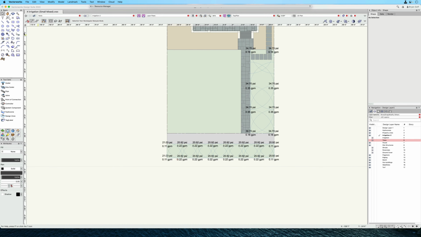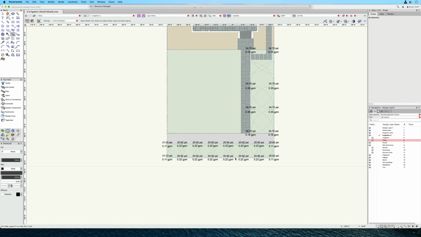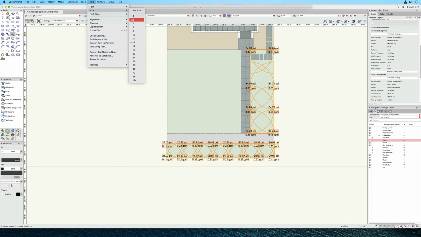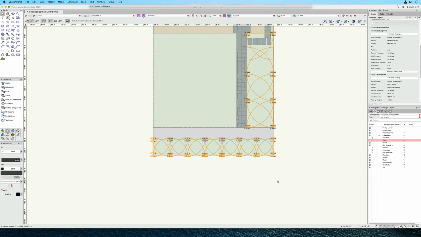With this text being large, a really nice trick is to use your magic wand, the select similar tool, go to the preferences, say object type, and I can select all of my heads. Here, I can go to text, size, and let's just change that from 12 to 6. So if you do wind up with really large text in the way, this is a nice way to work.